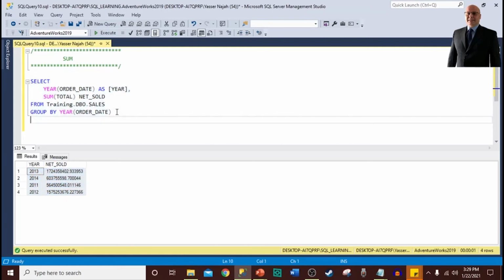Now, as you can see, I don't have my data ordered or sorted by year. What I can do here, I can add an order by at the end, and I can say order by year order date. Once I do that, you guys will see that this data set here will be sorted by the year. So in this case, it should start from 2011 forward. Let's run it. Alright, so as you can see, I have everything sorted in an ascending way.